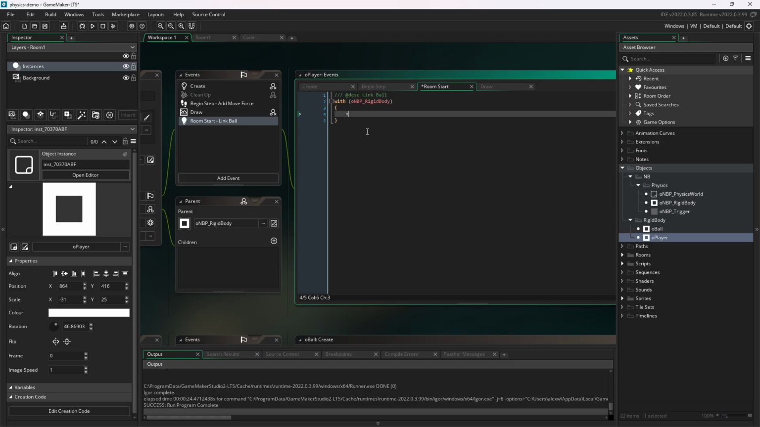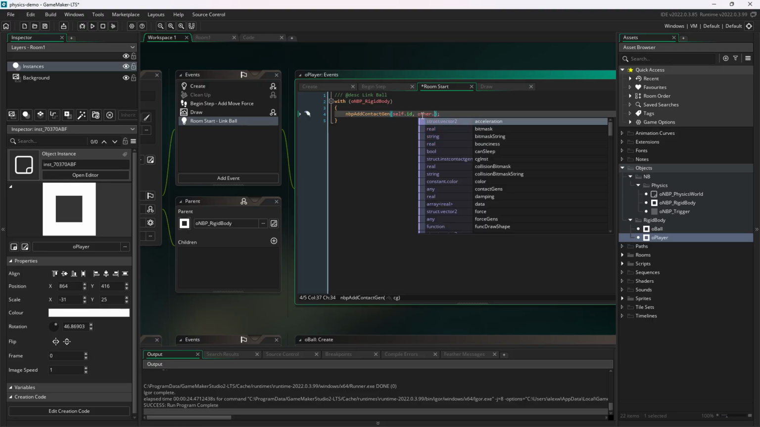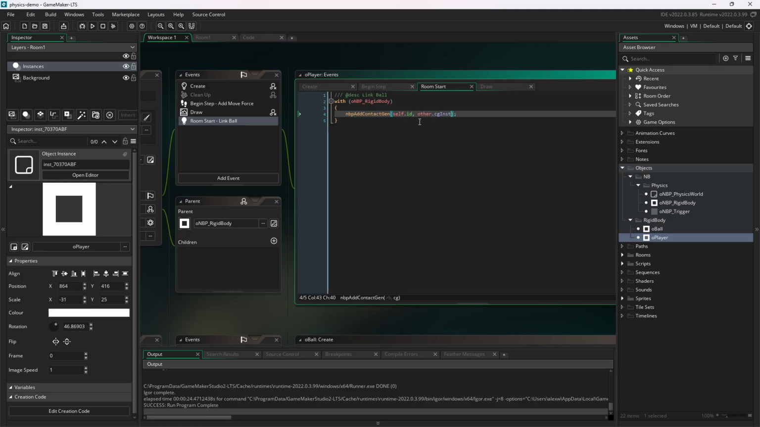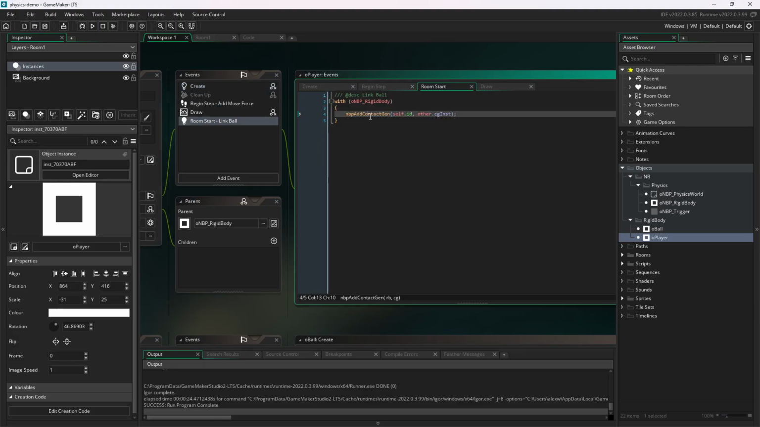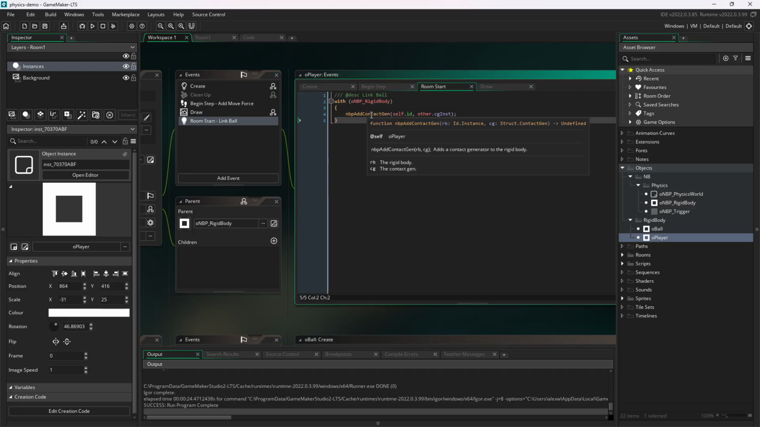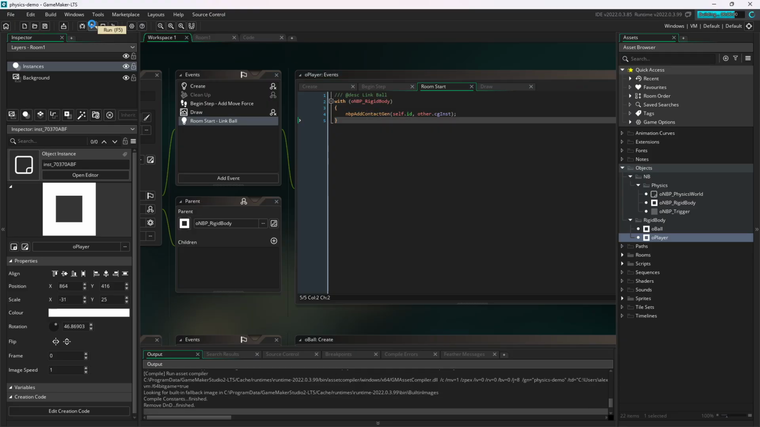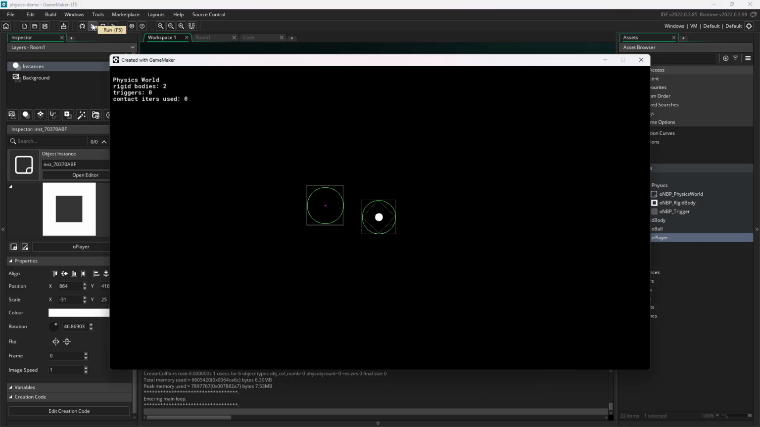So we're gonna go nbp add contact generator. This function requires a rigid body. In this case, it'll be self.id, whatever rigid body is currently in the scope here, and then the contact generator itself, which would be other.cg instance. So this links all of the rigid bodies to this contact generator. So when we press play, let's see what this does whenever you add a contact generator here. I'll just play to show you. So there you go.